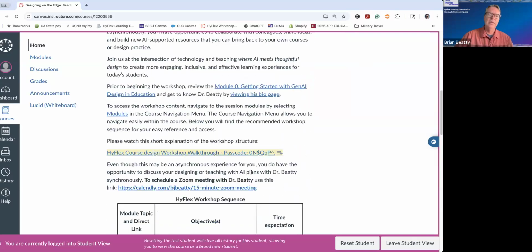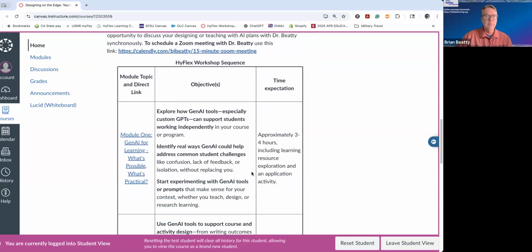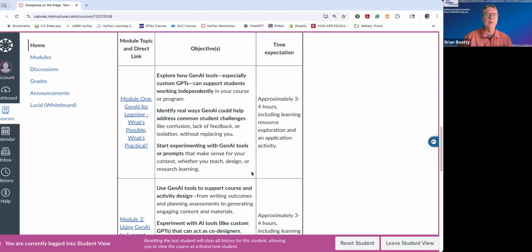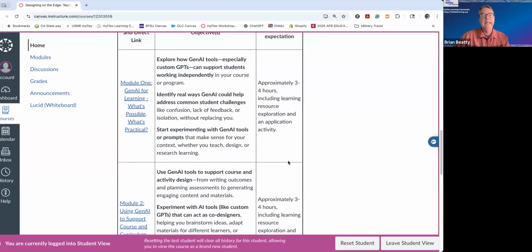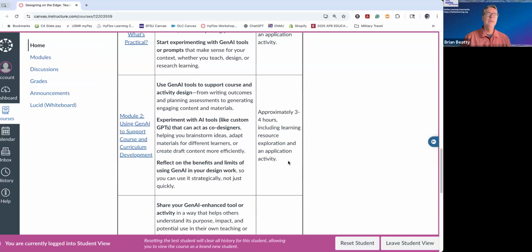It's broken into some general topics, and there's a module about general resources. But the first major module is all about generative AI in support of learning. What's possible, what's practical, what can we build specifically for our own learners? The second module is about how we can build, once again, things that don't exist yet, at least not in a way that works best for us, to support our process as designers and perhaps even facilitators, focused on design, development and delivery. Once again, using custom GPTs.